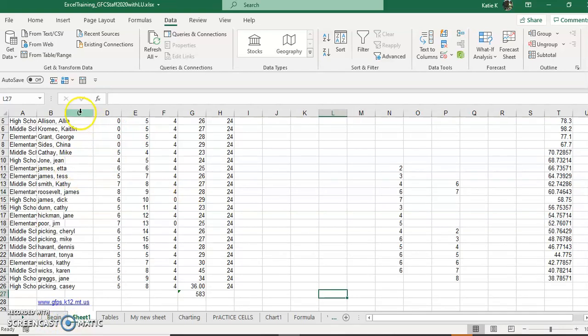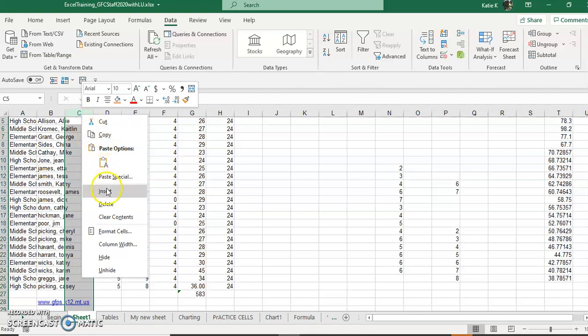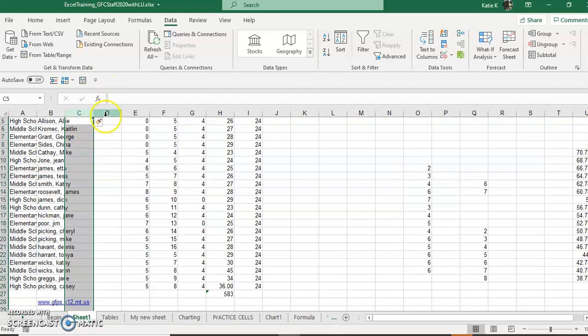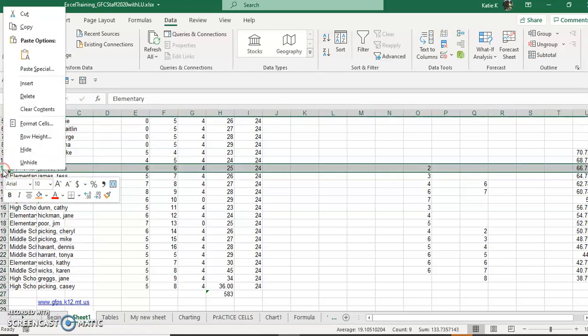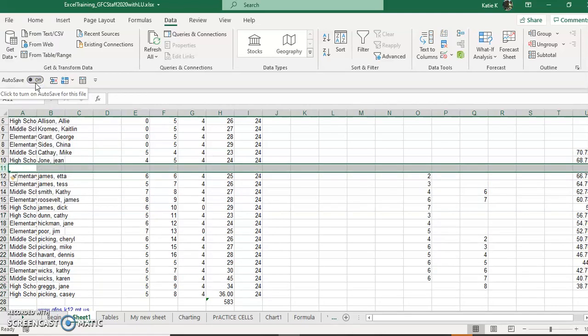To add a row or a column, the easiest thing is to click on a number or a letter, right-click, and then go to Insert. And the new column will insert to the right or to the left of the other one, in front of the other one. I can right-click on the row and insert, and it will again go in front of, or in this case, on top. And here's the new information.